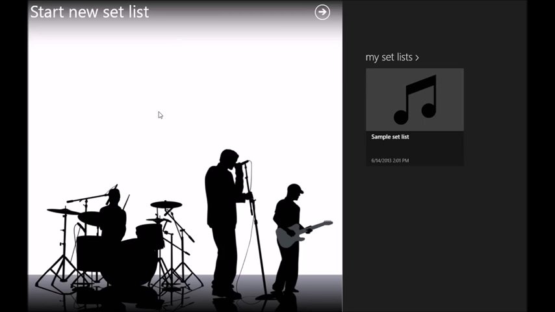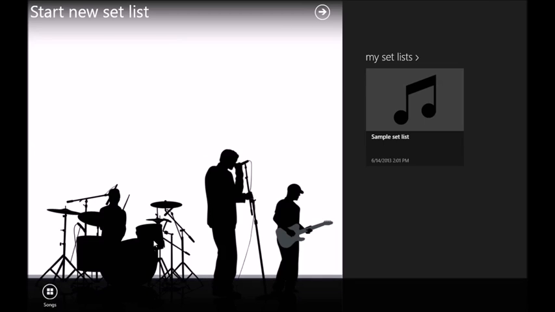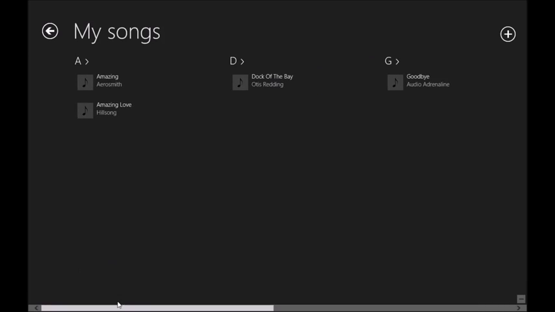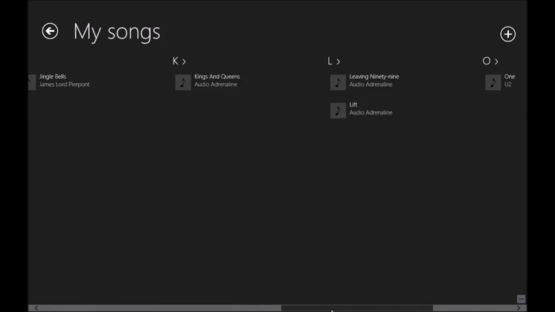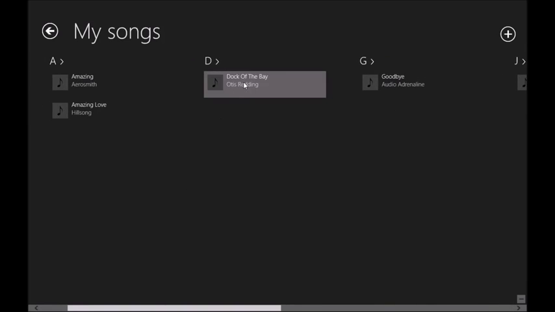We are now going to review the song management portion of the app. To get started, we're going to right click and select Songs. This can also be pulled up by swiping from bottom to top. By sliding the cursor from left to right, we can see the entire song database. You can also swipe on a touch-enabled device for this.